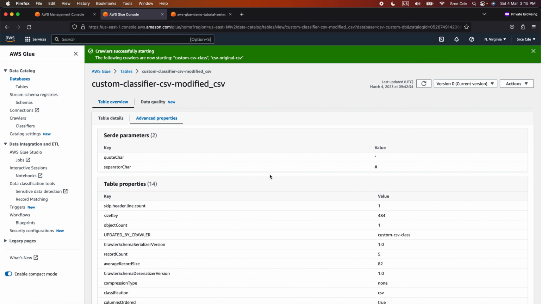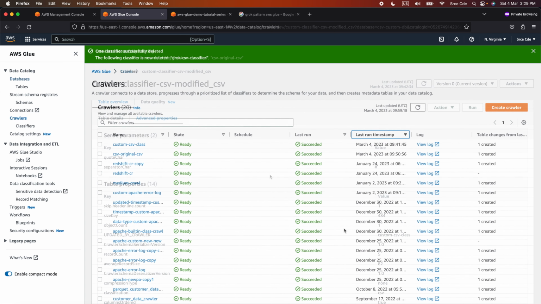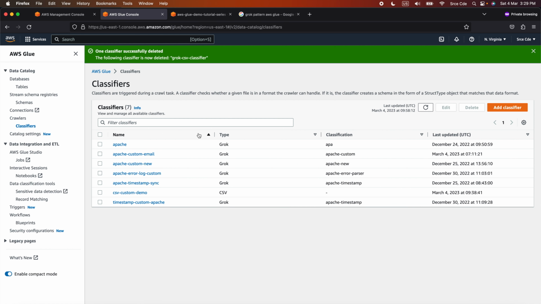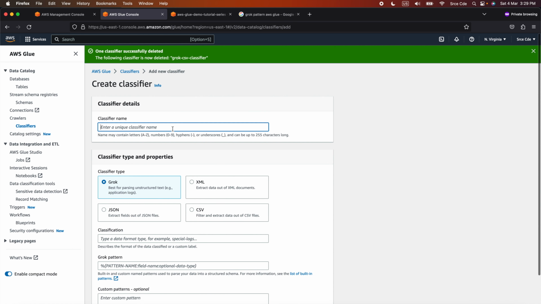So guys, basically the built-in classifier failed to identify or infer the structure of the modified.csv file. So that is where we created the custom CSV classifier, and with the help of that, we were successfully able to infer the structure of the data. And this is the beauty of the custom classifier. So now coming to the question: can we use a Grok custom classifier to infer the structure of modified.csv? And the answer is yes. So let's go ahead and create the custom Grok classifier. Click on classifiers, click on add classifier, provide the classifier name.